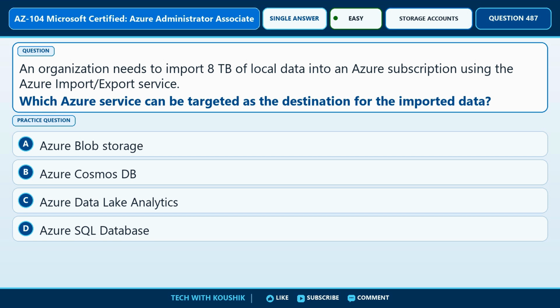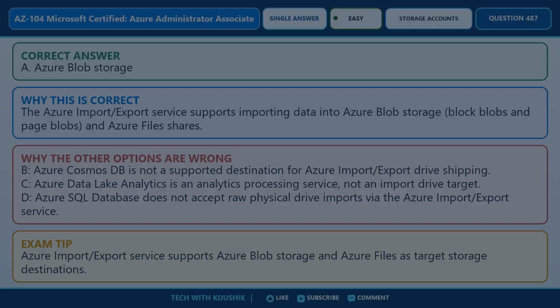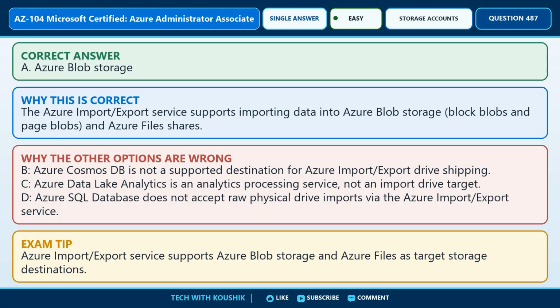Available choices. Choice A, Azure Blob Storage. Choice B, Azure Cosmos DB. Choice C, Azure Data Lake Analytics. Choice D, Azure SQL Database. In this case, select option A, Azure Blob Storage. The reasoning is as follows. The Azure Import-Export service supports importing data into Azure Blob Storage, block blobs and page blobs, and Azure File Shares.